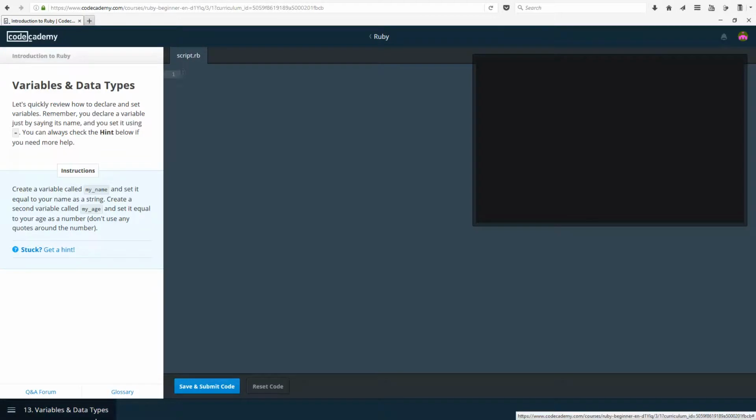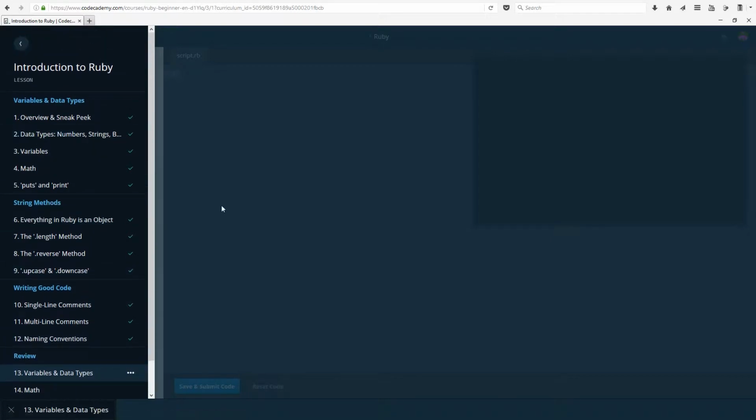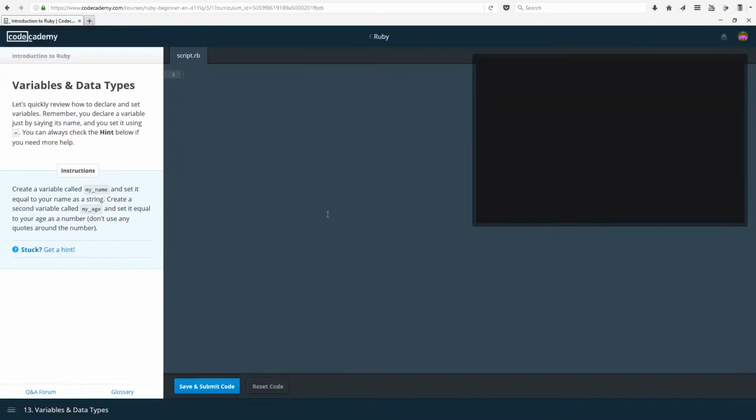So in the last lesson we finished the first section, and I said that today we're going to be doing a bit of revision, looking at what we have covered so far. That is basically variables, string methods, and writing good code, so naming conventions and comments. Our review is split into variables and data types, which is the first lesson that we did. Then math, which is separate from variables and data types for some reason. Then we have string methods and comments. So let's see what it's all about.